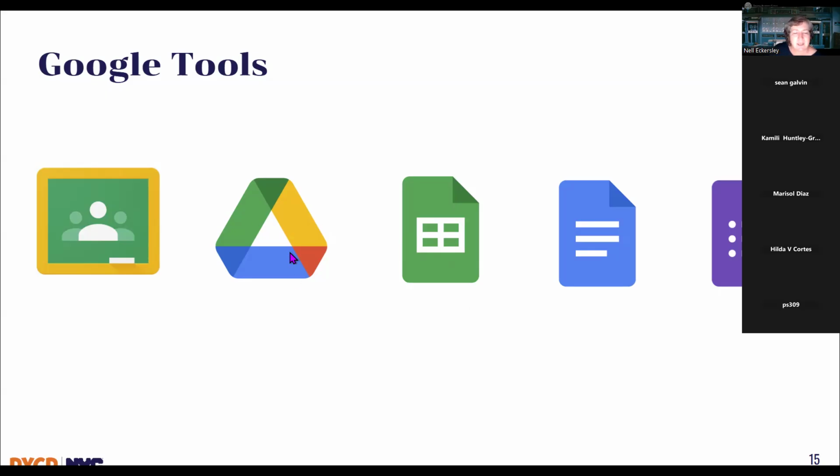So what's this next image icon? This one here. Drive. Drive, exactly. So Drive is that triangle with all the Google colors in there. And how could you use Drive with learners to develop digital skills? Or what digital skills do people get when they are using Drive?